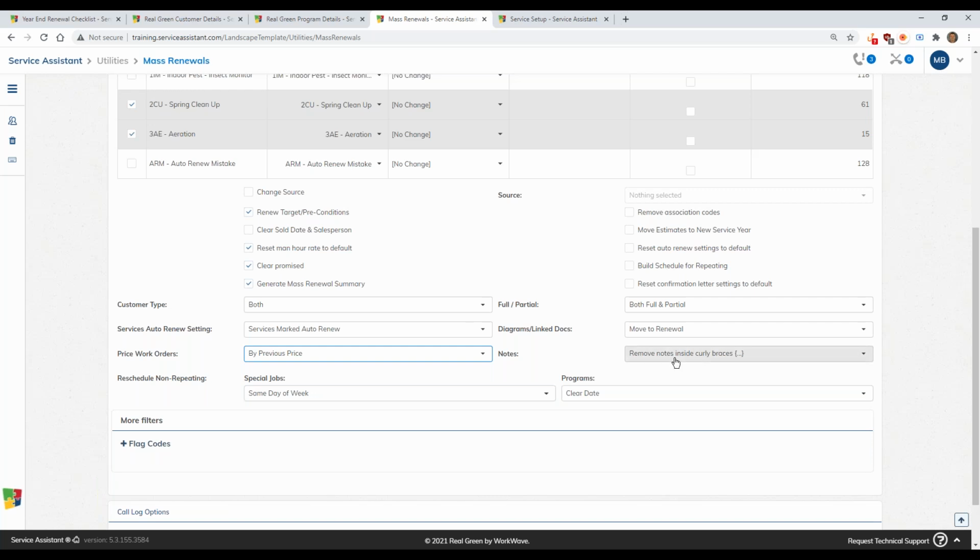And by default, remove any that are inside curly braces. Our options here are to remove any notes outside of curly braces, right? So this is going to be the inverse. So if we're making notes and we want to treat any notes that are inside of curly braces as permanent and anything outside of those as temporary, then we would select remove notes outside of curly braces.